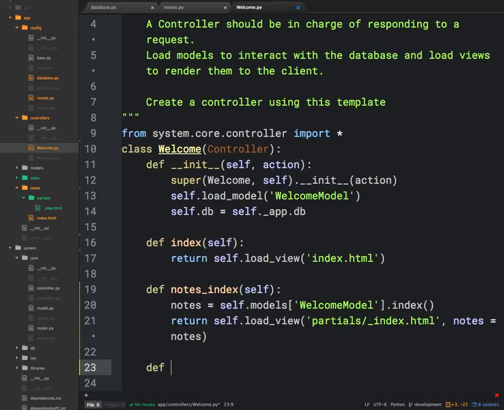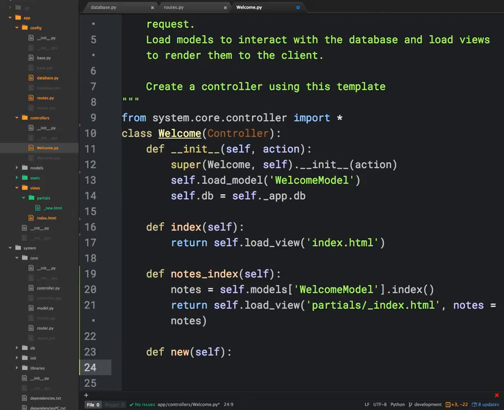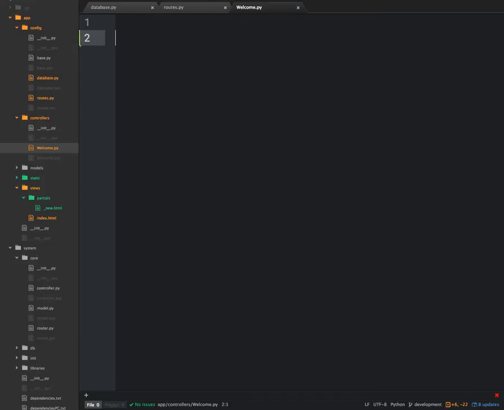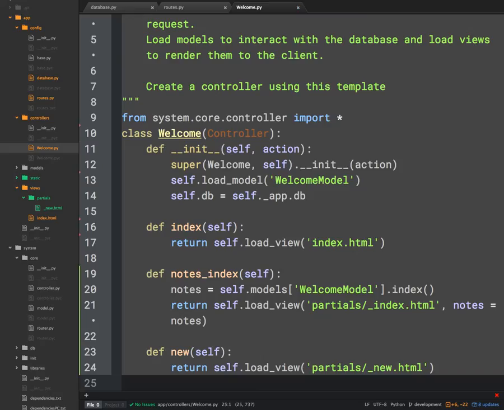All right, def new self, pretty exciting. All this one's going to do is return self.loadView, and we're going to go to partials, and we're going to go to underscore new.html. All right, cool. Oh geez, bad mic. Okay.